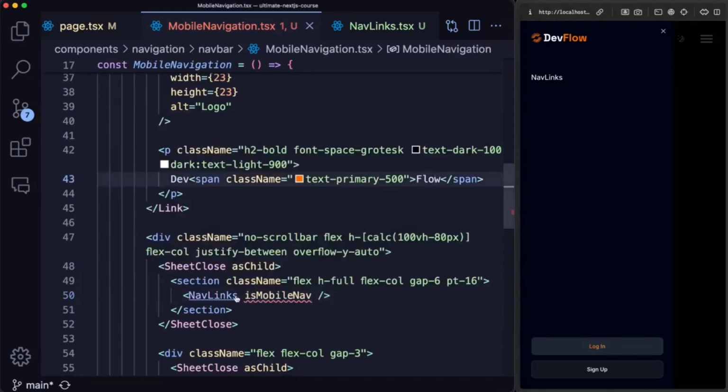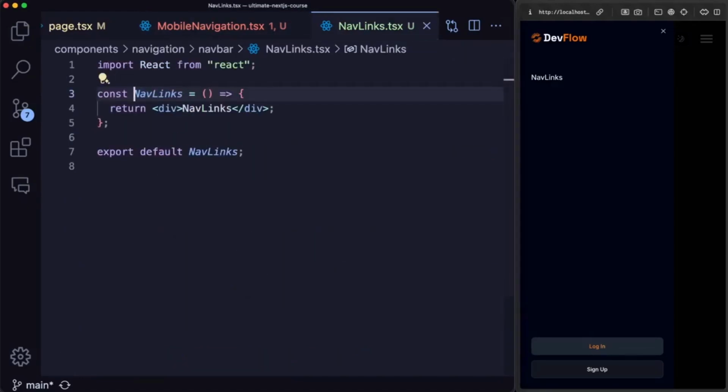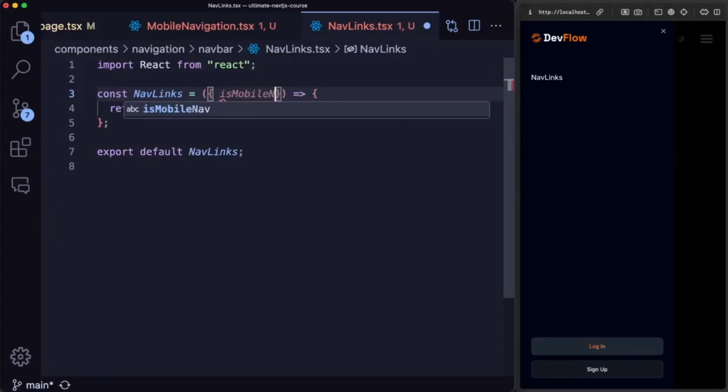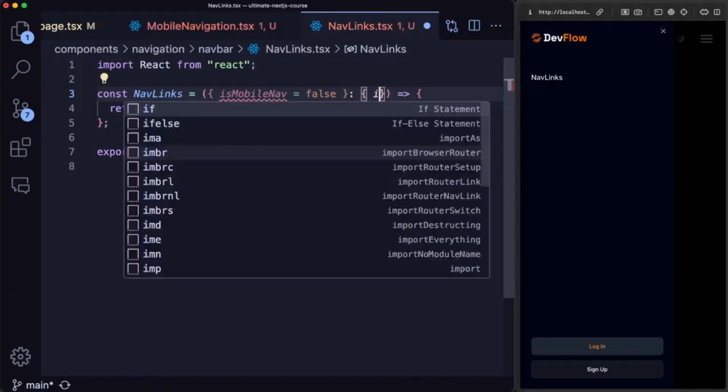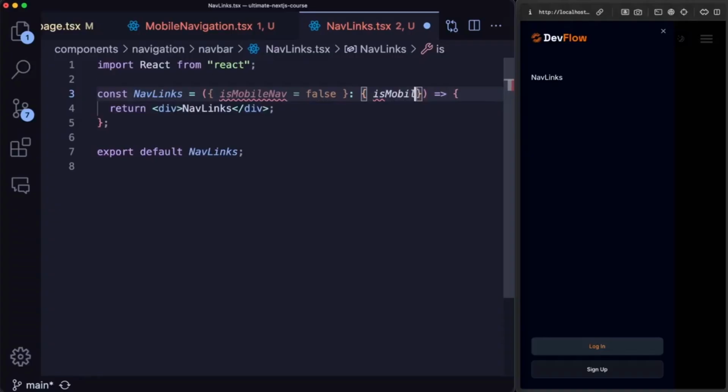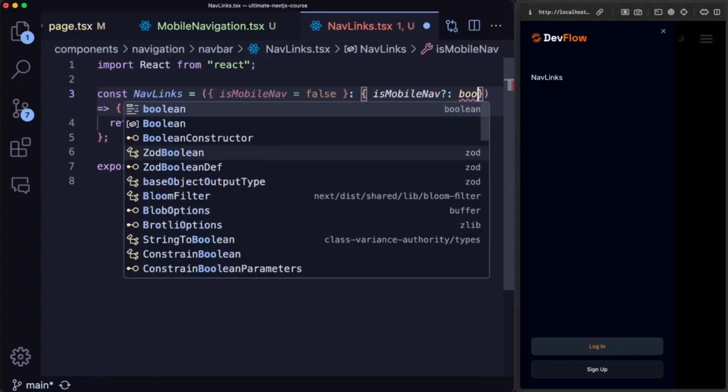So now let's head over to navlinks and let's start implementing it. First things first, we can accept the prop we're passing, isMobileNav. And by default, we'll set it to false, which means that it'll only be true if we explicitly pass it as a prop. Next, we can define the prop types. isMobileNav will be optional and it'll be of type Boolean.